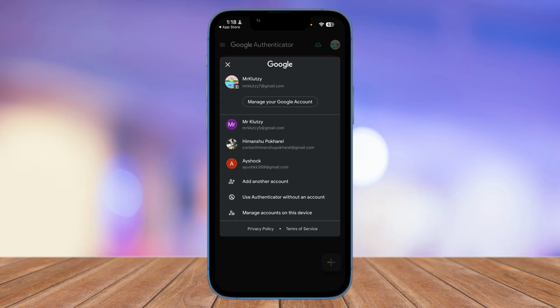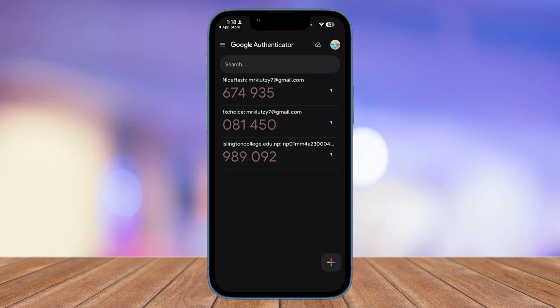Now, as you can see, I've already logged in with my Google account. However, it's going to ask you to log in with your Google account. Simply go ahead and log in.